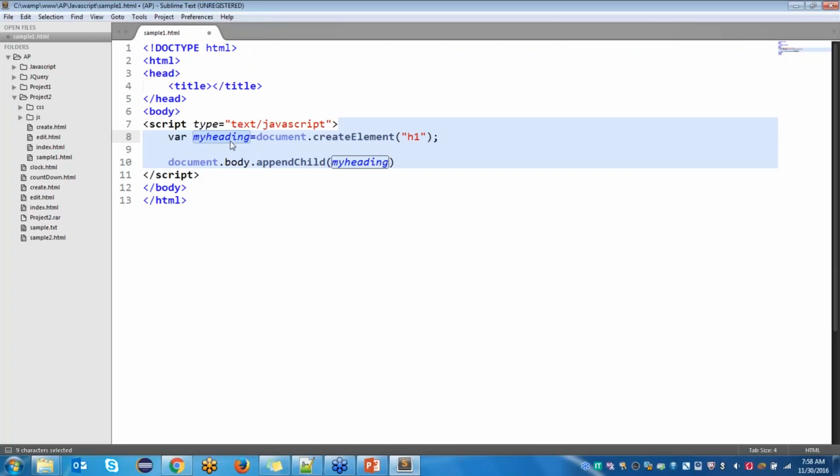Now I have navigated to document body. Then I have requested to append. So this my heading will get appended to the body. Clear? I have created an element dynamically, then I have added it to the body. That's it.